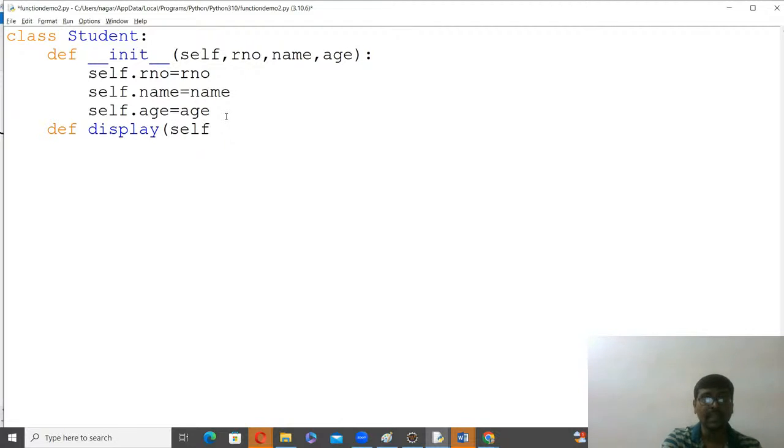Next, I will write one method, display. Within the method, the first parameter is self. I think you got it. Within a class, whether you write a constructor or whether you write a method, the first parameter is self. Within this one, what I am doing, I am just printing all the values. So in my display method, I am doing some print operation: roll number, comma, name.